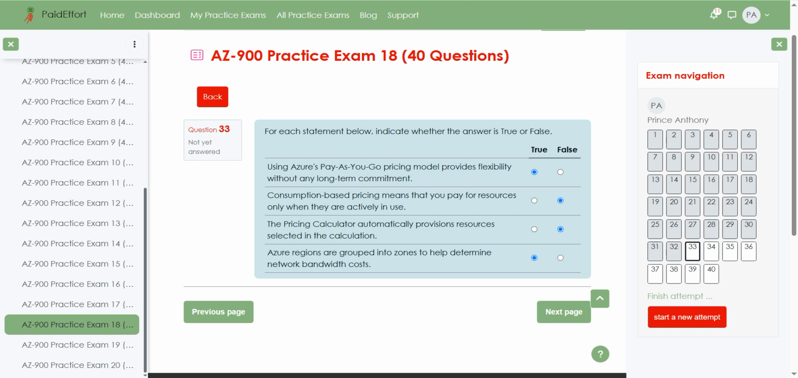Next, it's important to note that the Azure pricing calculator is simply a forecasting tool. It doesn't deploy anything. It just helps you estimate your monthly costs based on your configuration and region selections. Lastly, Azure regions are grouped into billing zones, and these zones help determine how data transfer costs are applied.